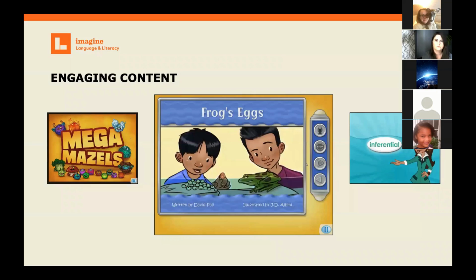And then some other activities that your scholars encounter in language and literacy. One is called Mega Mazes. So this is allowing students to blend sounds to start to decode words. So again, this is great for those beginning readers that are still at that decoding stage.